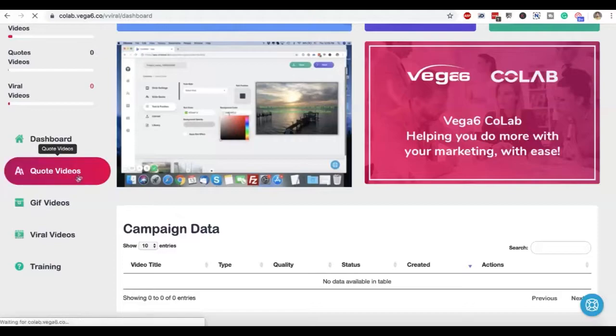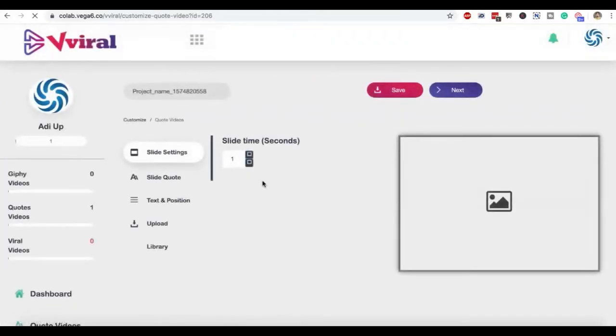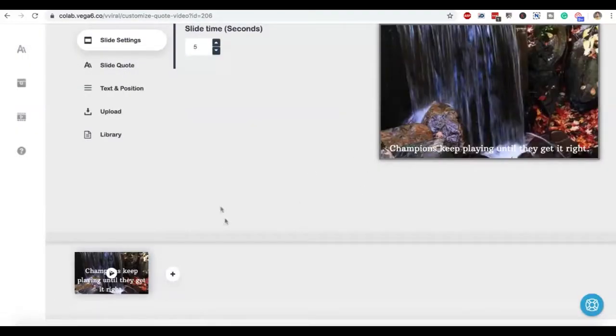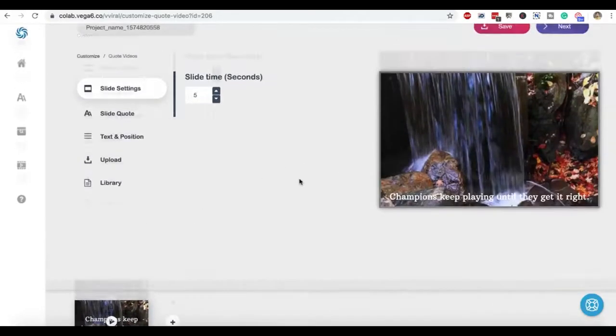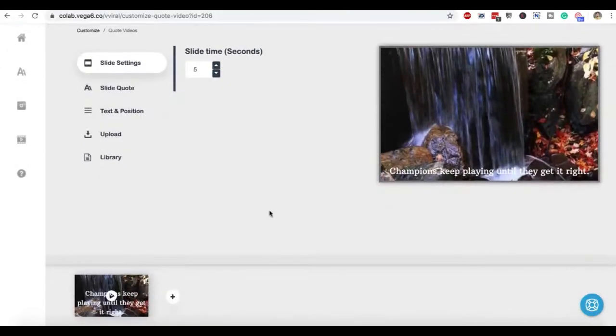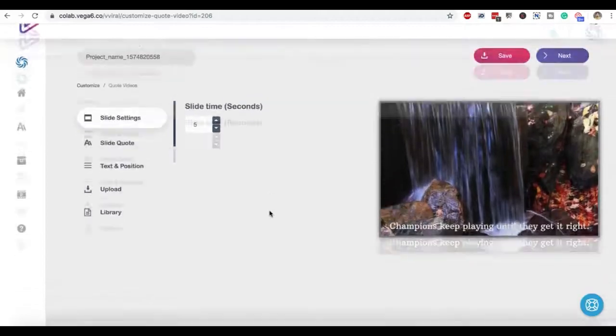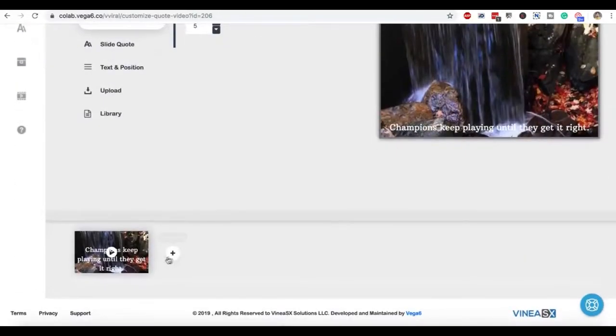Alright, let me click on the code video. This should take us to a code video creation panel. Now what you see here is that Vviral had already created the first slide for you and added a code for you, right? So essentially code video is a slideshow video with background picture and a motivational code, so that you create motivational videos around it. So what you can do is you can click on this plus sign and add more slides, just like this.